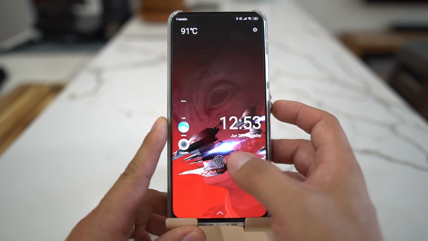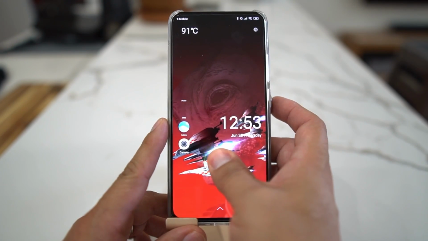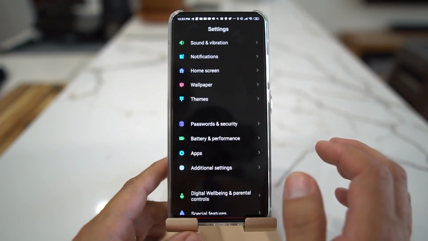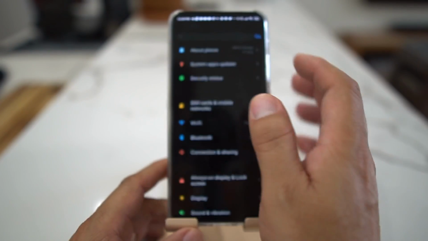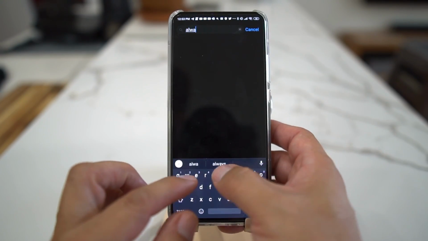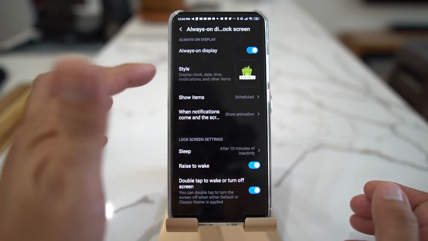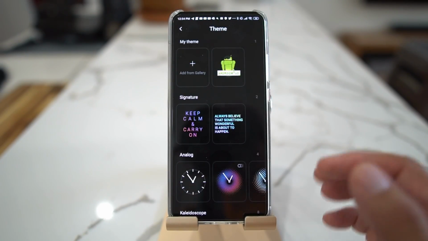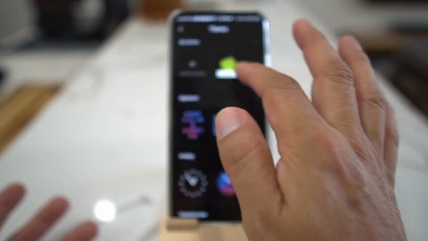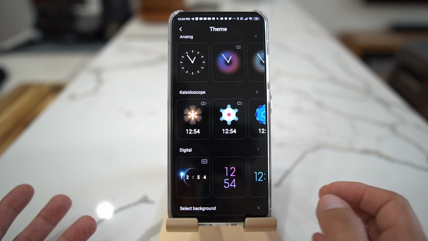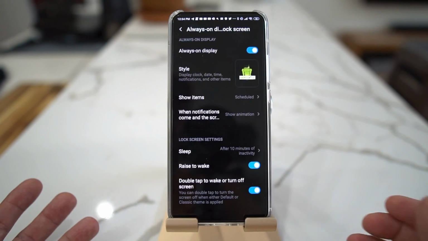So what you simply do is just go into settings and you just search for always on, and it should pop up, always on display. You see, you could choose different styles. What I did is I added my logo. So you can add from gallery, you could do a signature, you could do all kinds of clocks, all kinds of cool things. It's really, really cool.